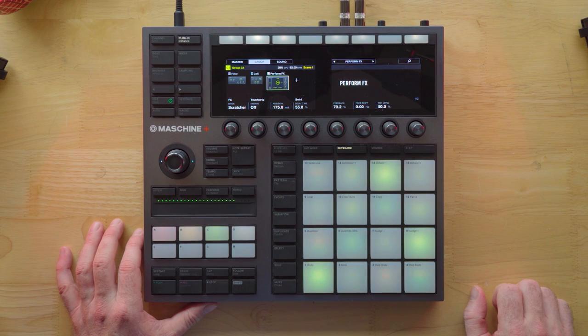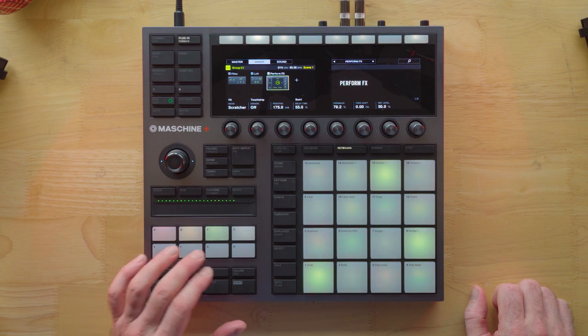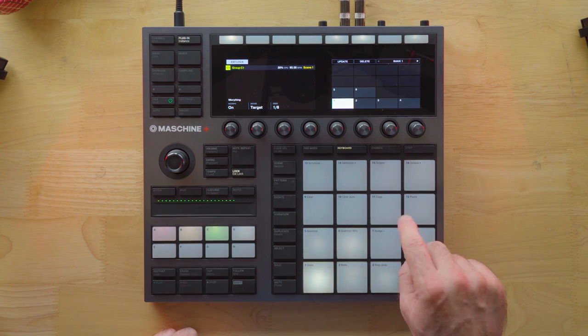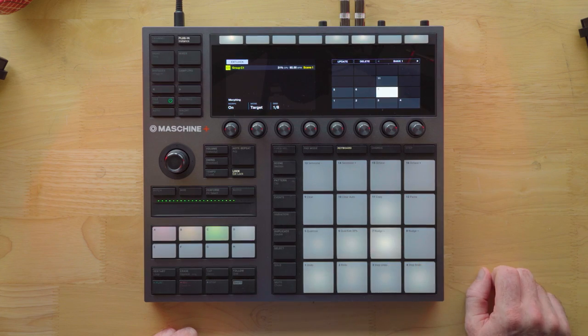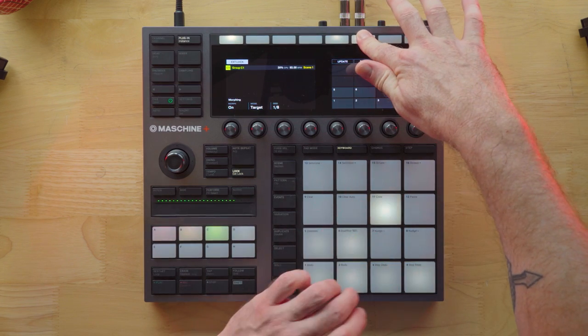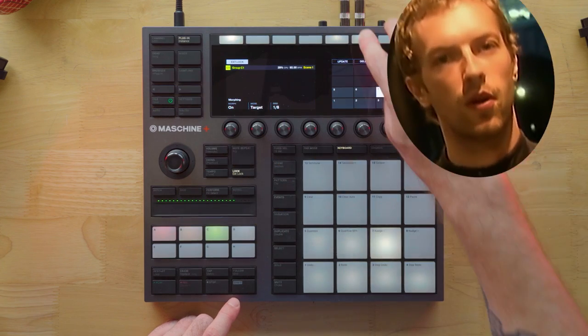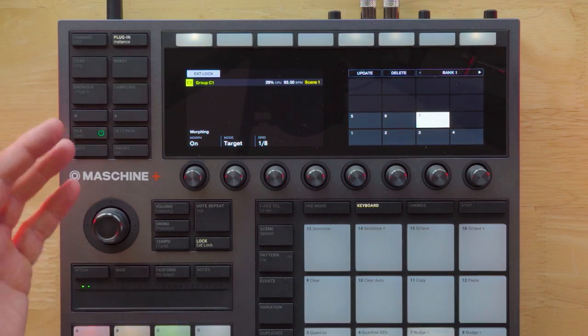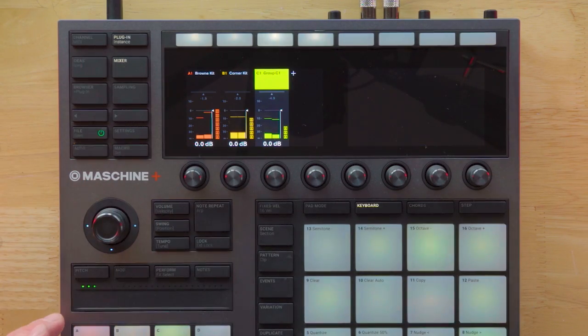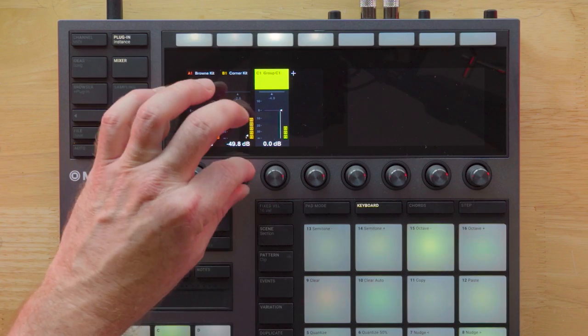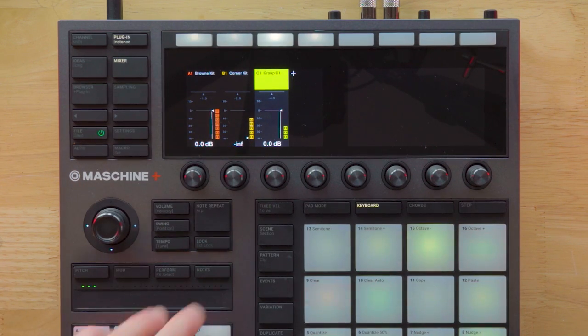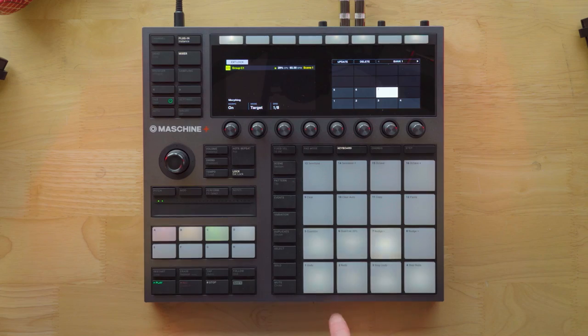So if we go into another lock state, right here, delete you. When you try your best, but you don't succeed. So we can go into our mixer. What we're gonna do is just take this all the way down. Like that. Go into our lock, update.